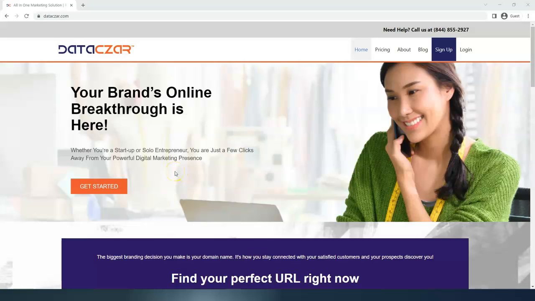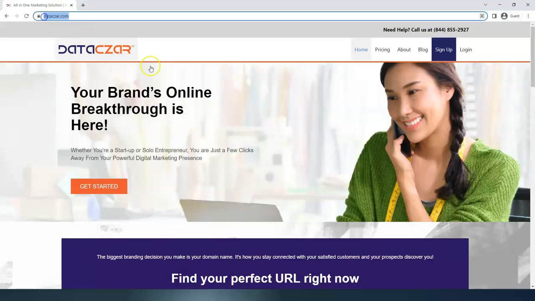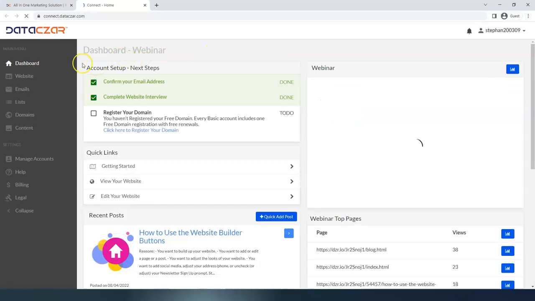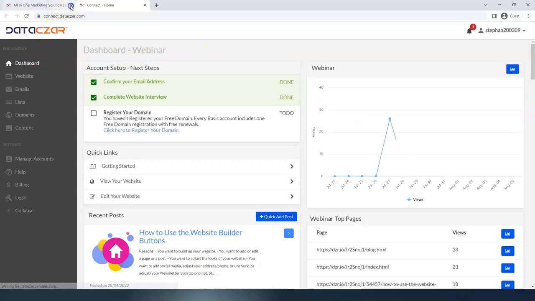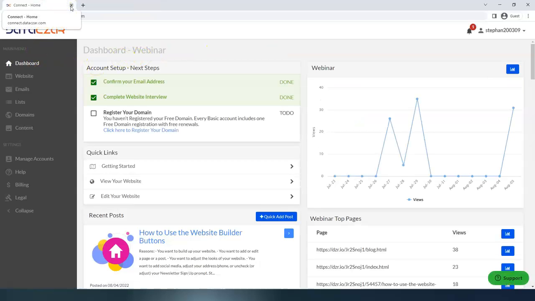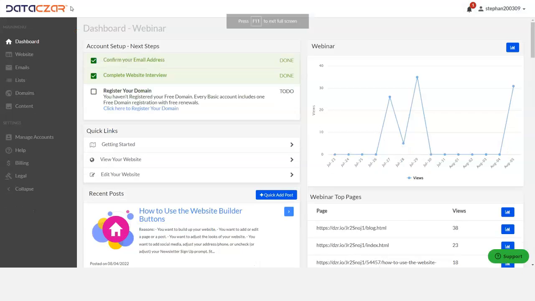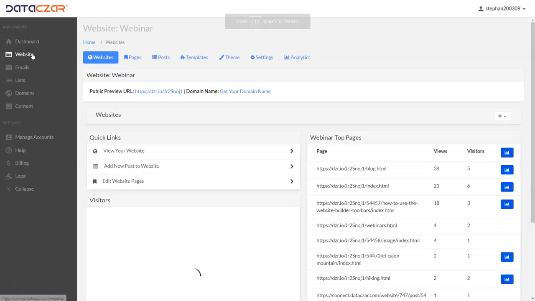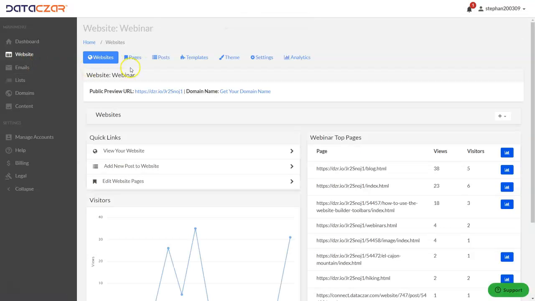Today I'm going to show you how to use the website builder buttons at connect.datazar.com. So go to datazar.com, we're going to click the login button here. And we're logged in. That takes us to the dashboard on the main menu. And to work on your website, to use the website builder buttons, you're going to click on the website button. And these are the buttons I'm going to be showing you today.